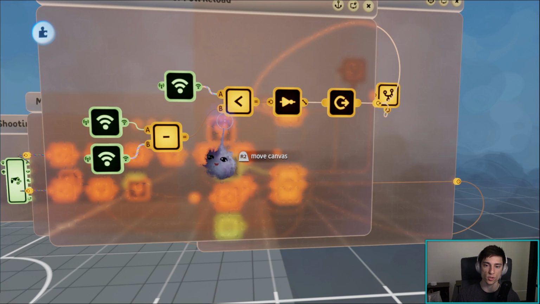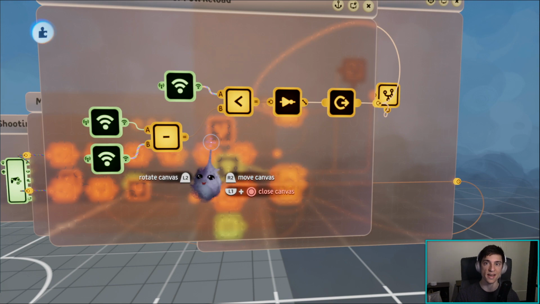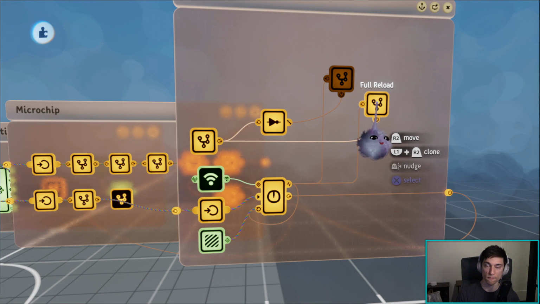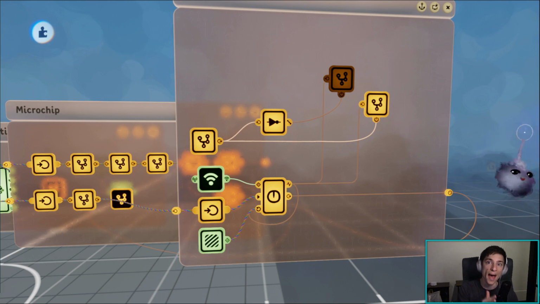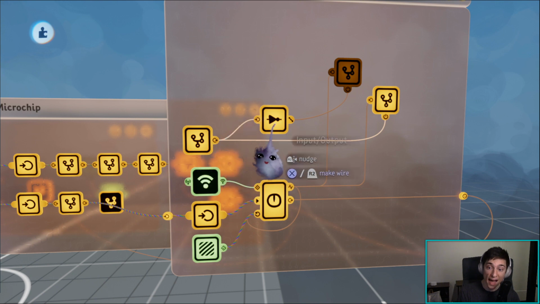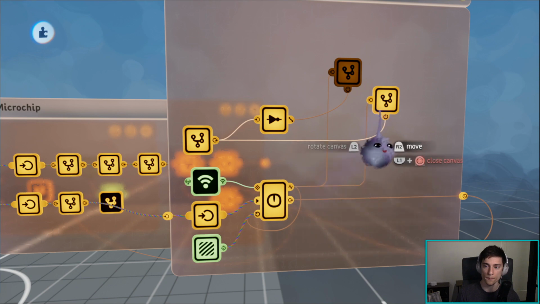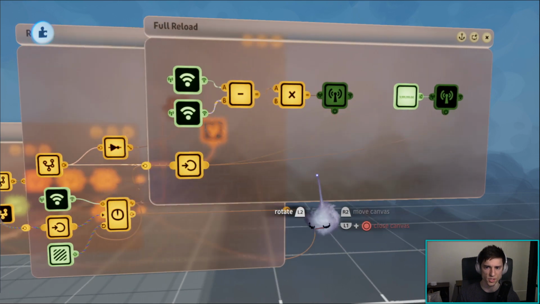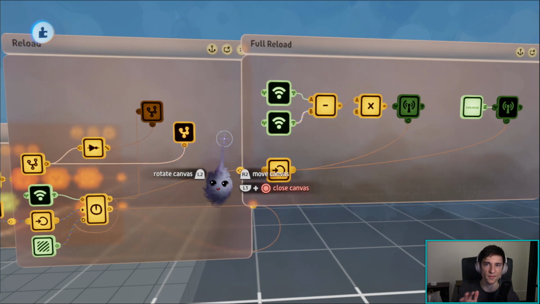If the ammo in reserves is not less than 20, what happens? Full reload, right? So it's greater than or equal to 20. You have enough ammo. If you have enough ammo, it's a full reload. If you do not have enough ammo, it's a partial reload. Let's go over that. I think the full reload is just easier. They're both actually pretty easy, but you know.